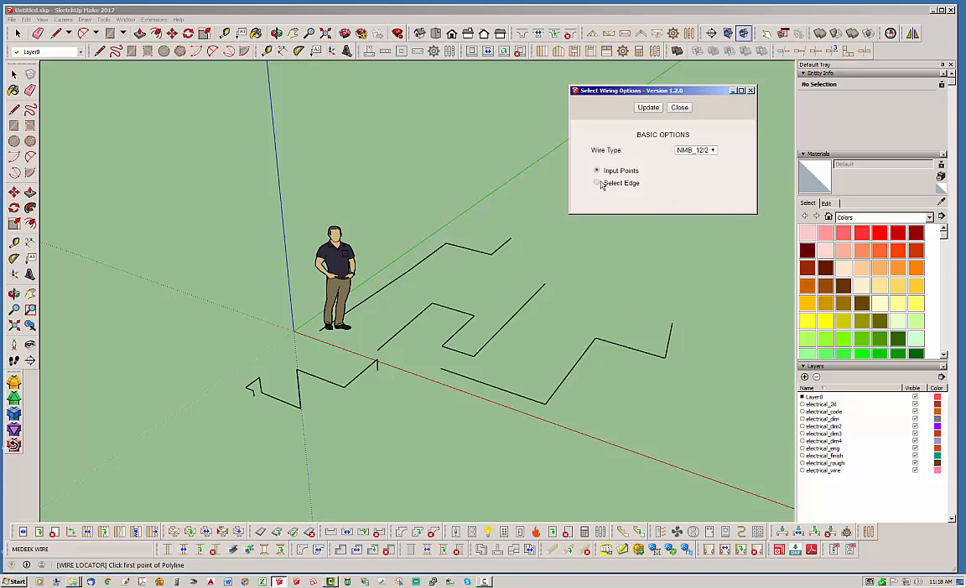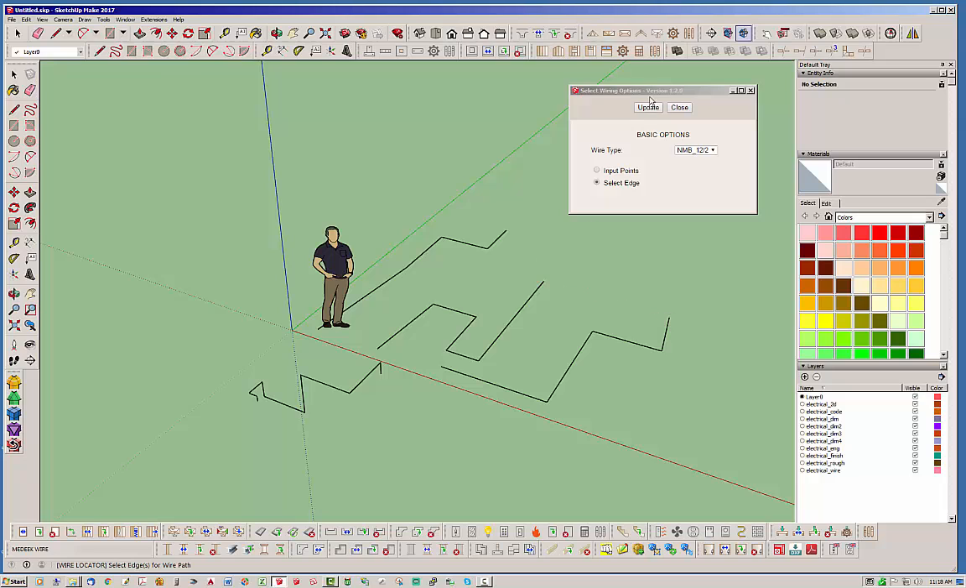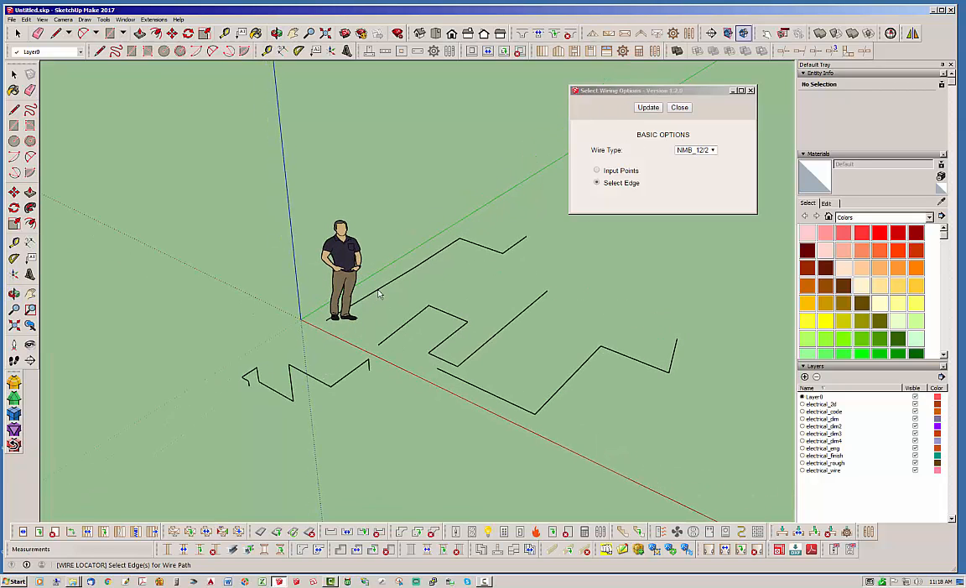And the other thing you're going to notice here is that you have input points or select edge. So you can manually select that here by changing it, or you can also use your control key, which will do the same thing. As long as you have focus on the screen and not on the menu itself for the control key to work. But once you do that, you'll notice by hitting the control key, I can toggle between the input points and select edge. So let's start with input points first.